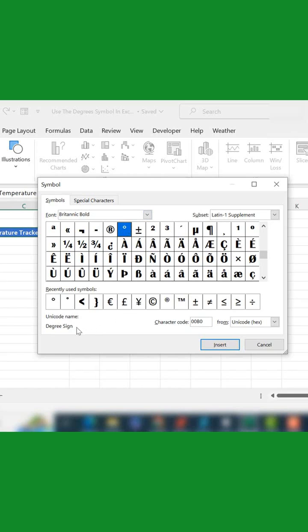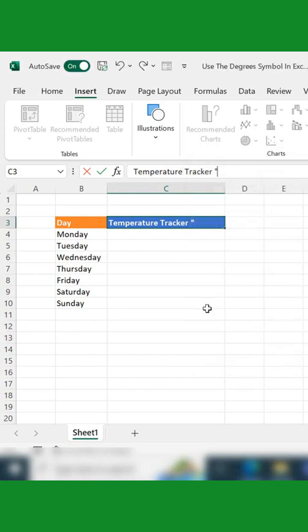And when you select it, it will confirm here that you've got the degrees sign. Just hit insert and then close, and there we have the degrees symbol. All I need to do is add in a capital C and hit return. I now have the title of temperature tracker in degrees C.